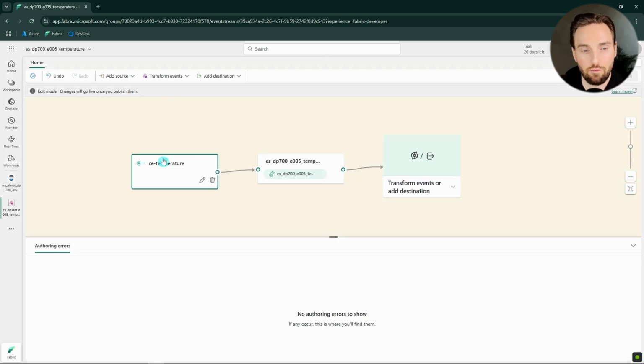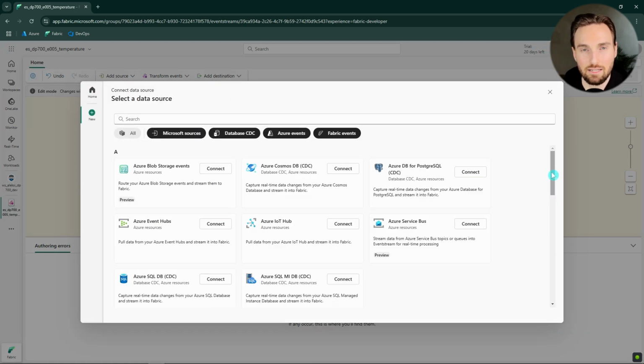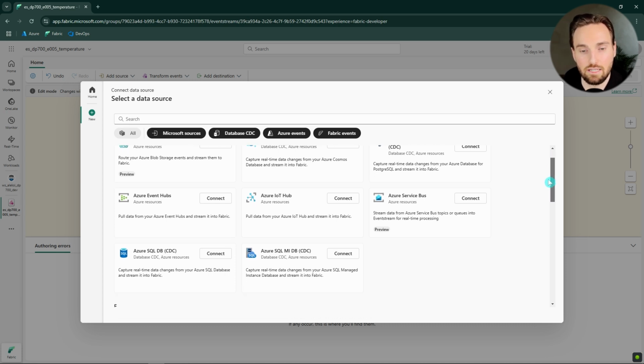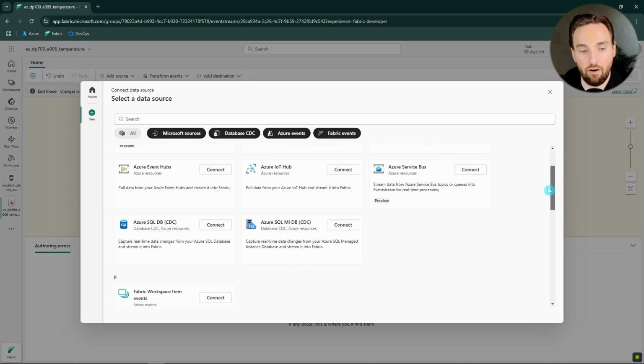Before we start to configure our custom endpoint source, we can talk a bit more about these different sources. So we have these three options: external sources, sample data, and custom endpoint. Let's first talk about these external sources here. And like you can see, we have quite a many different external services supported here. Mainly these are some Azure services that we can use as a source for our event stream.